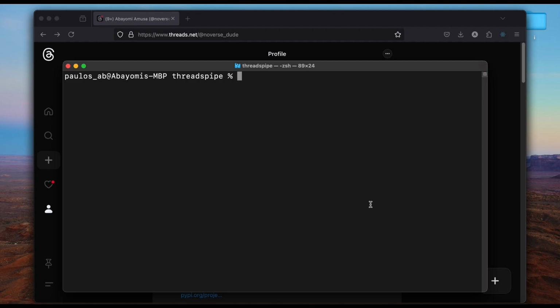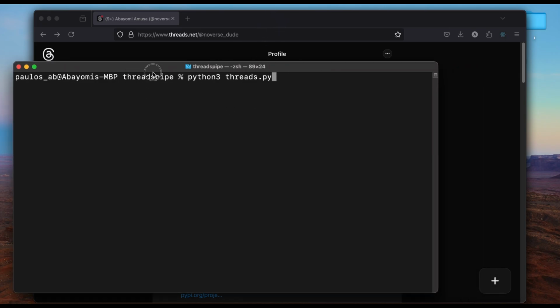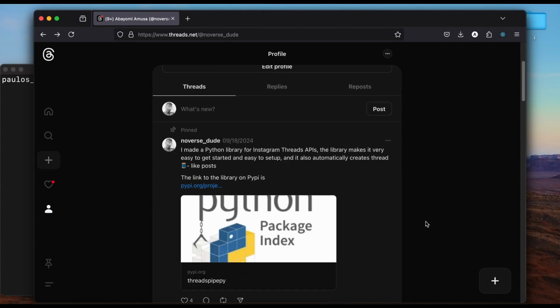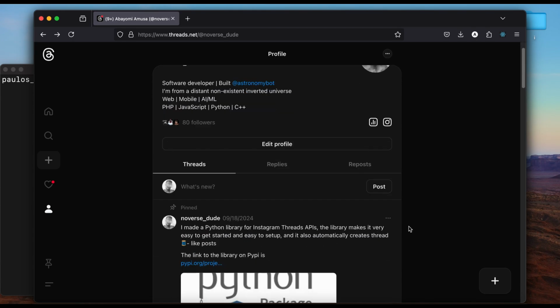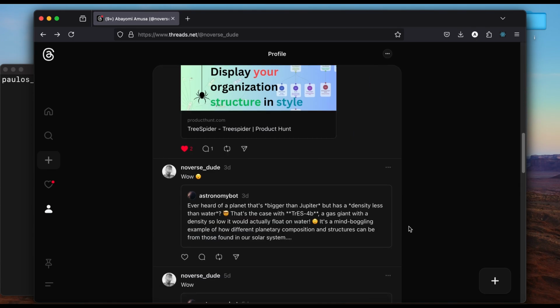In this tutorial, I'm going to be showing you how to send posts and interact with the Threads API using ThreadsPipePy. ThreadsPipePy is a Python library that you can use to interact with the Threads API in a much easier way. Now, if I run the Threads Python file now, it's going to send the post to the Threads API, and this is my account. I'm using my account as a test, and it's going to send the post to Threads now.